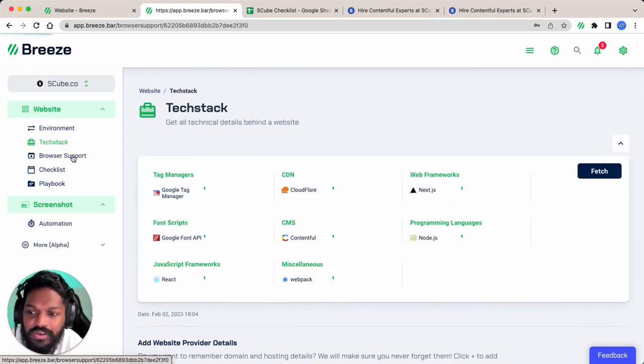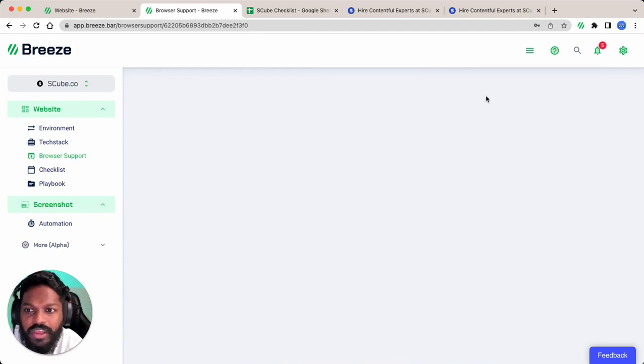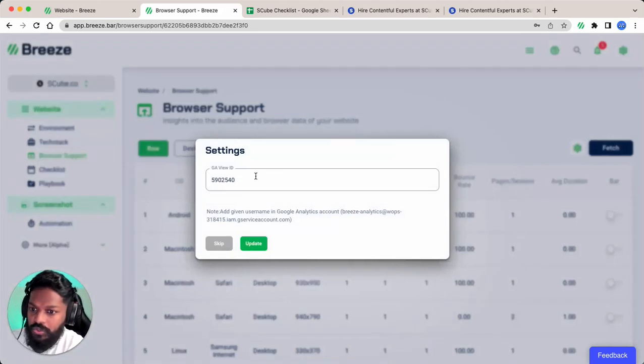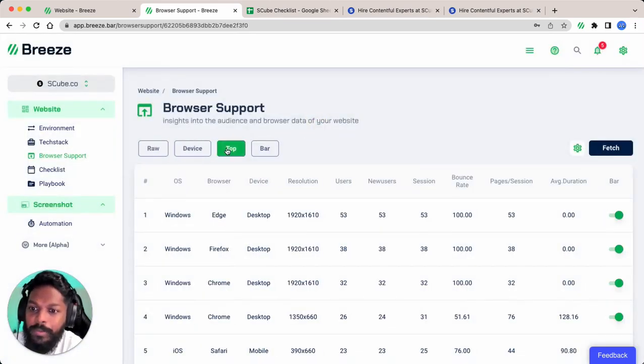The next thing we have is the browser support. What we have done in here is, normally in order to give access to GA, you need to go through various legal and compliance processes. And developers don't really need to use GA because they just want to come and do their work. So we have built an integration with GA by which you just go to GA and add your view ID, and you just add Breeze as a user just one time. What this does is it pulls in just the browser information that is needed.